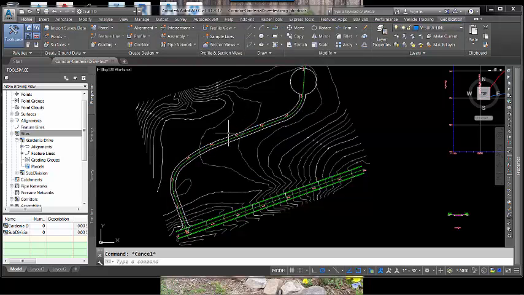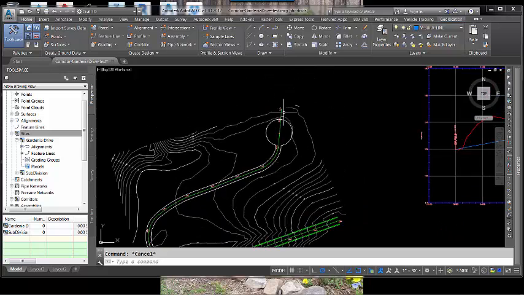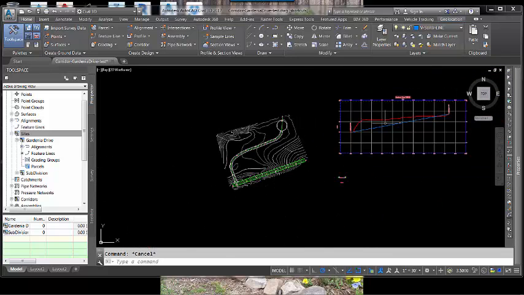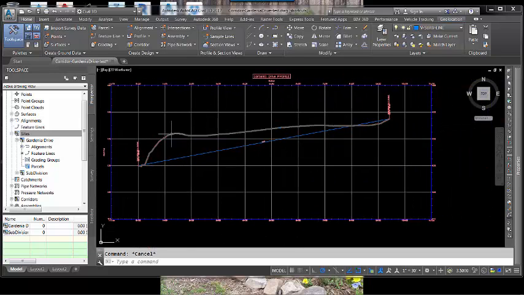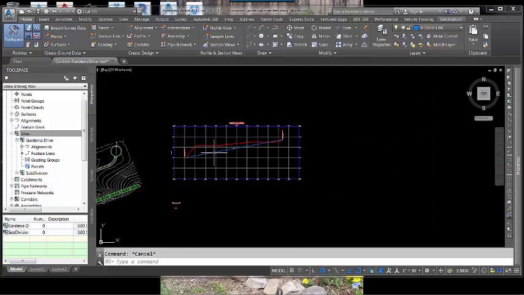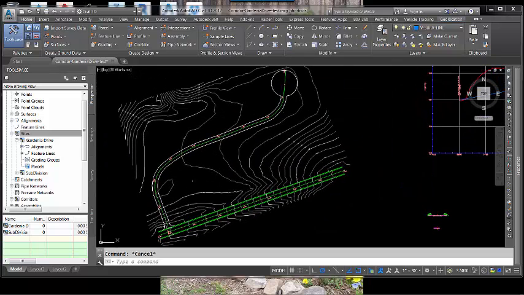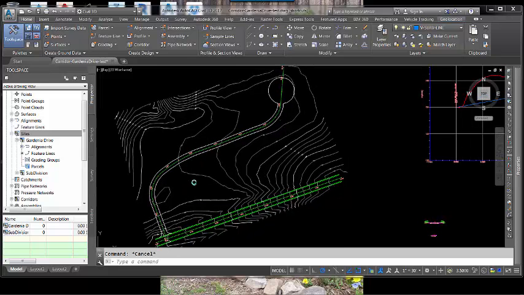So what I've done, I've created an alignment along the center line of the road, and you can see I've extended it beyond the cul-de-sac. And I've then created a profile as well as a design profile that represents the design elevation of my road. What I'm going to do is create a temporary surface that represents a 2% grade away from the center line on either side.